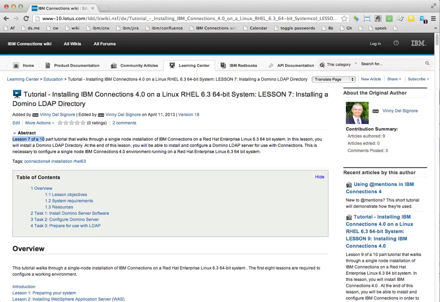Hi, I've been following this tutorial on installing IBM Connections 4 and Red Hat Linux. And what I'm going to show you here is how to add users to your IBM Connections system after the fact. So I've got a server up and running, it's working, but it's only got 1 or 2 users in it, so I'll need to add some more users.